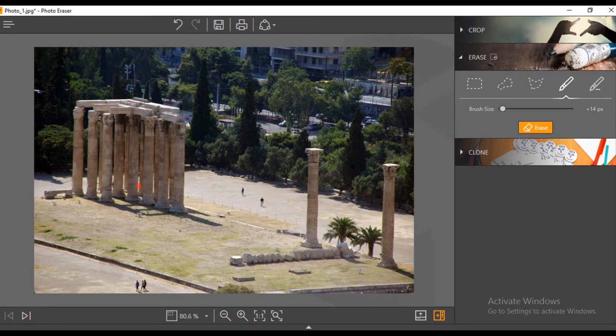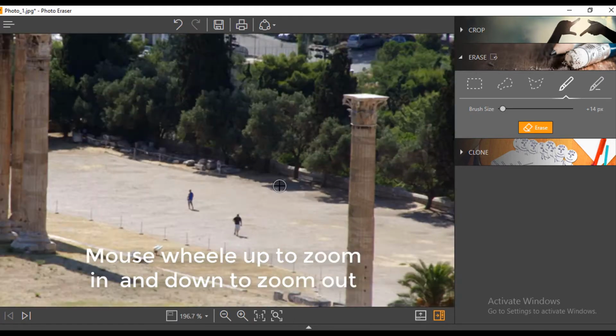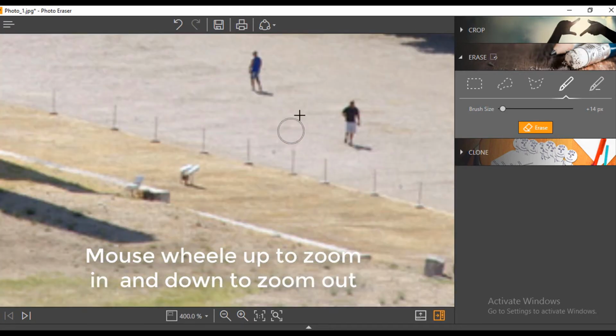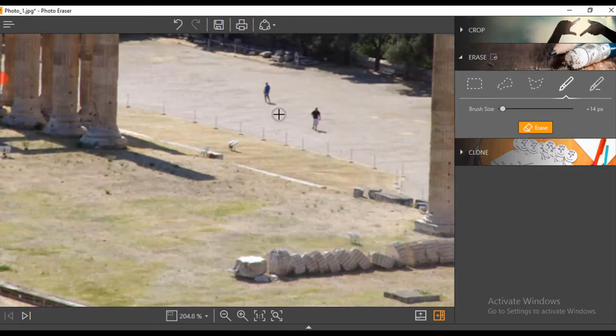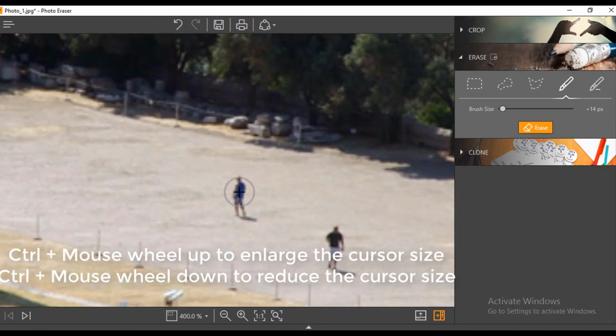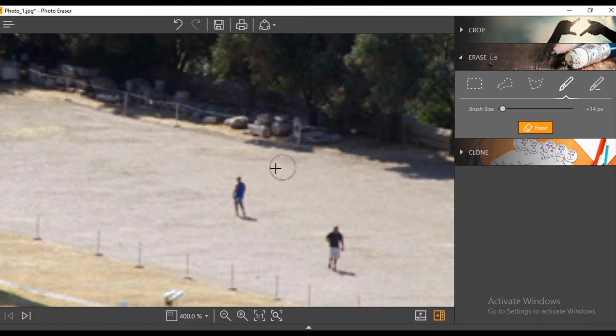Here there are some shortcuts. If you scroll your mouse wheel up and down, it will zoom in and zoom out respectively, and if you press Ctrl plus mouse wheel up and down, the cursor size will increase or decrease respectively. I have shown the shortcuts on the screen also, which you are seeing now. There is another option to select the cursor size, which is present on the right side of the screen.